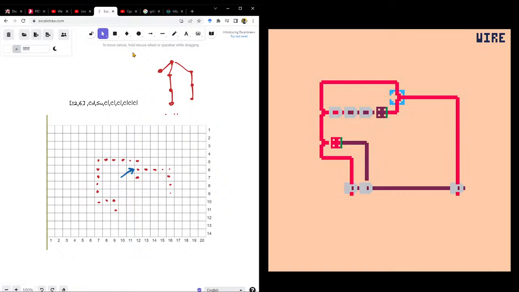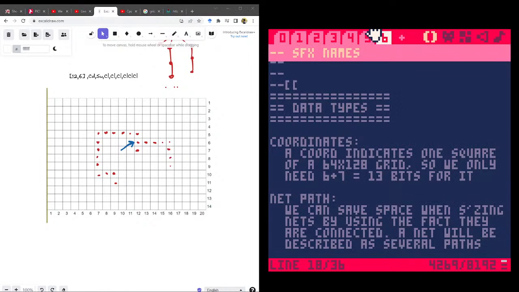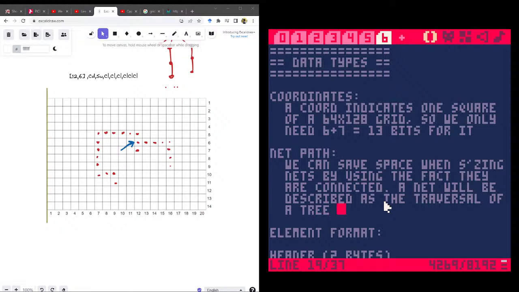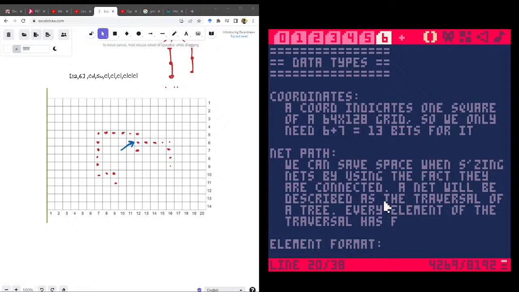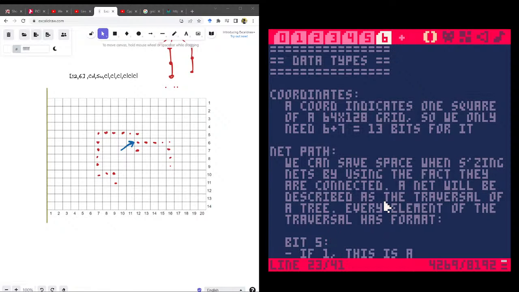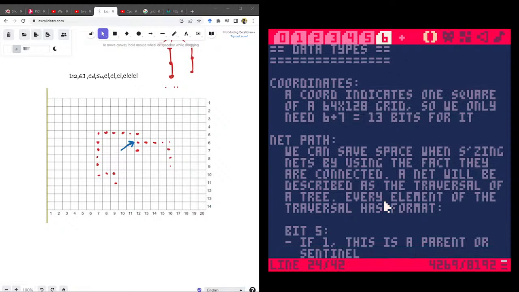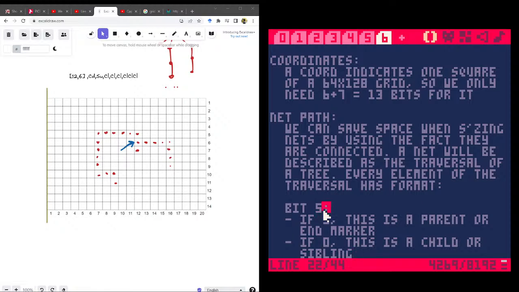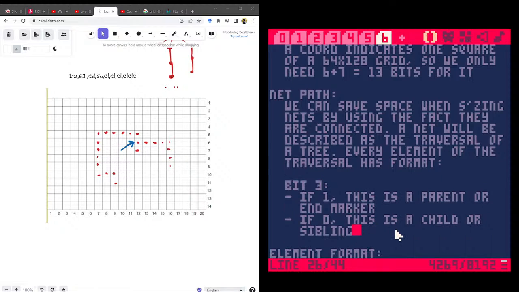Okay. We can have a rule. Okay, let's think about this here. And that would be described as the traversal of a tree. Every element of the traversal has format bit 5, parent, or bit 5. If 1, this is a parent or sentinel, or just like end marker. If 0, this is a child or sibling. Oh, no, we have 4 bits, so bit 3. If 1, it is a parent or end marker. If 0, this is a child or sibling.